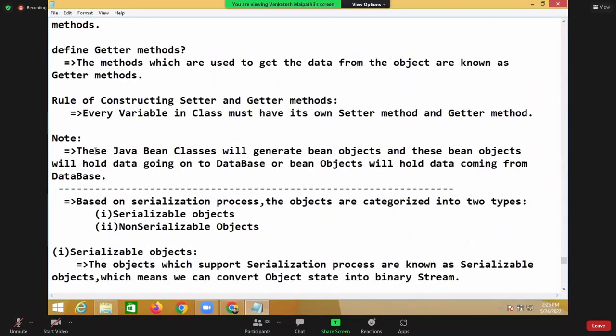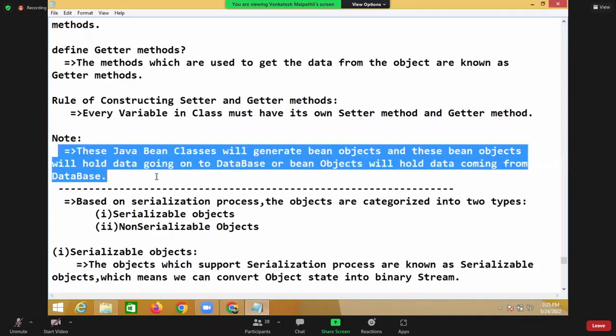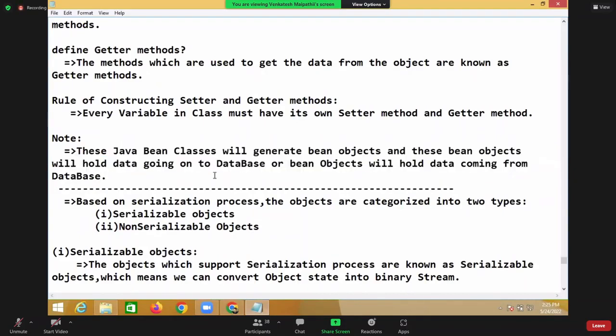The main purpose of a Java bean class is to generate bean objects, and the bean objects will hold data going to the database, or hold data coming from the database. So we accommodate the data into beans. From there we send it to the database. Again we collect the data from the database into the bean. From the bean we display it. Today I'm going to explain that flow to you.